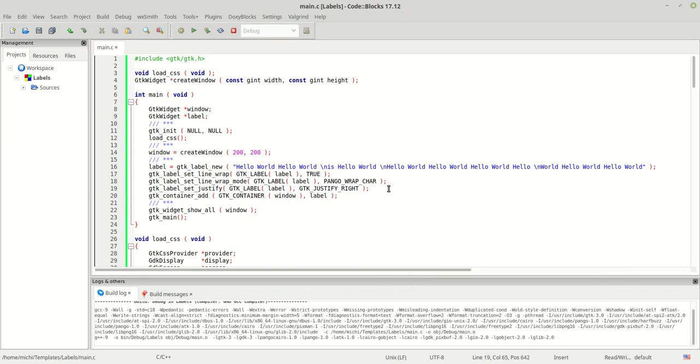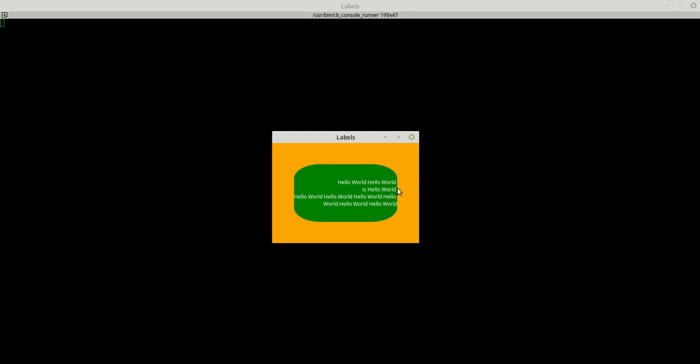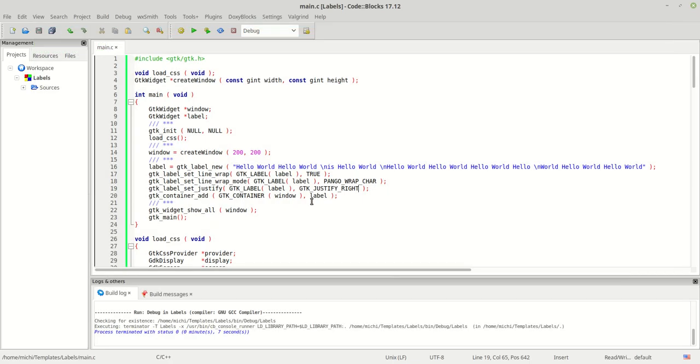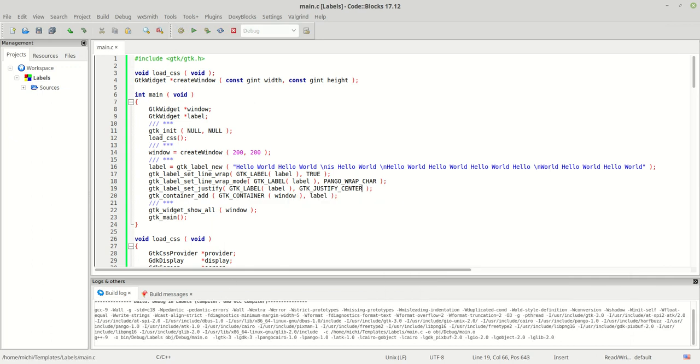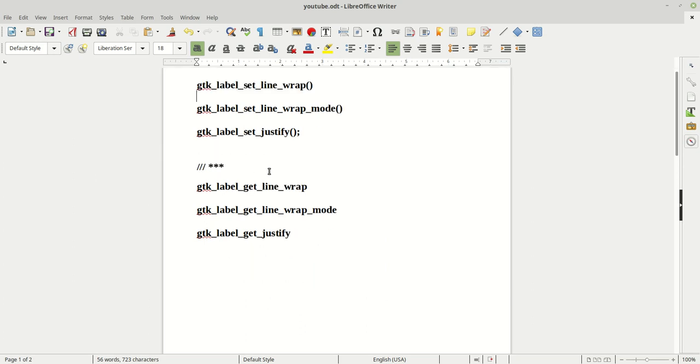and so on with the fill and so on. This means now, as you can see, the text is on the right side. Okay, now for a second let me put it in the center. Let me compile it, and now we have those three functions. Once we set in those three are GTKLabel get line wrap.